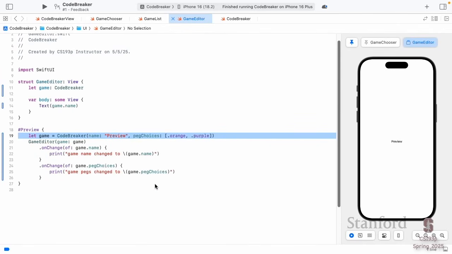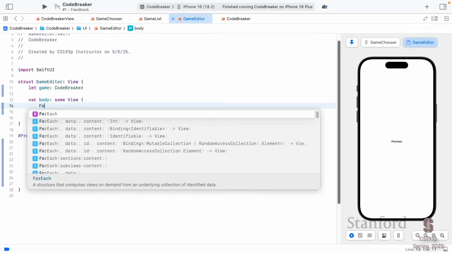But we don't want the name centered in the middle of the view like this. We want it kind of like it looks in settings. So we want it at least in a list or something, right? Because we're going to have the name here, and then we're going to have all the peg choices right after it. But this is exactly where we use another super powerful instruction manual view called form.